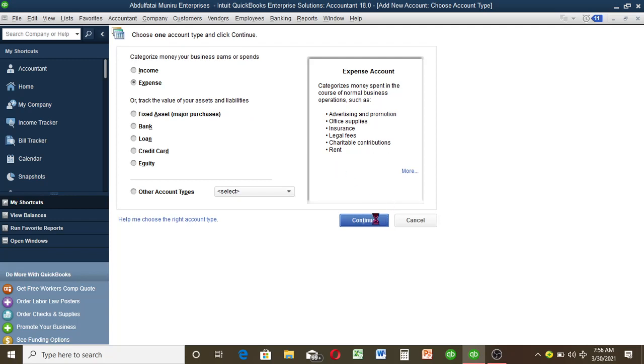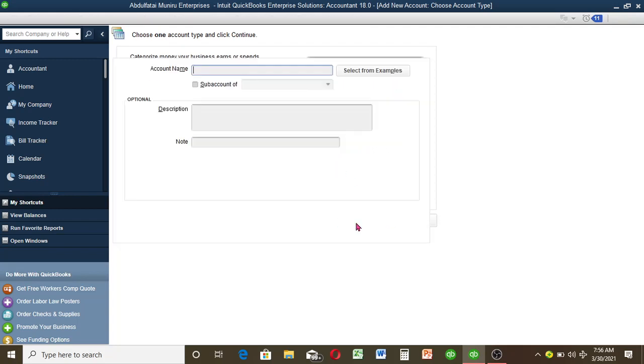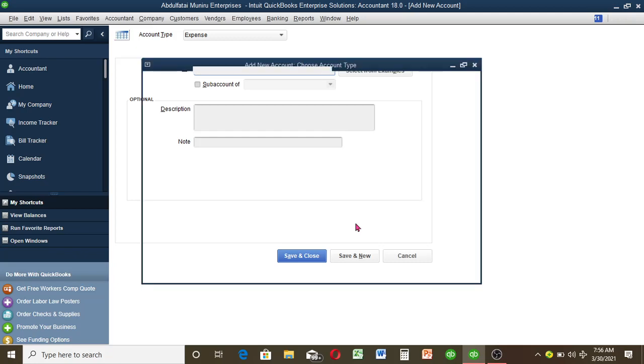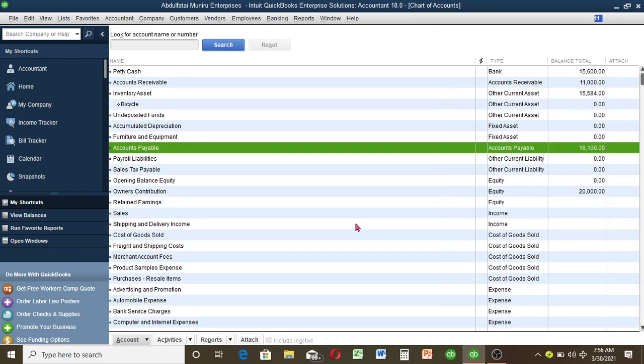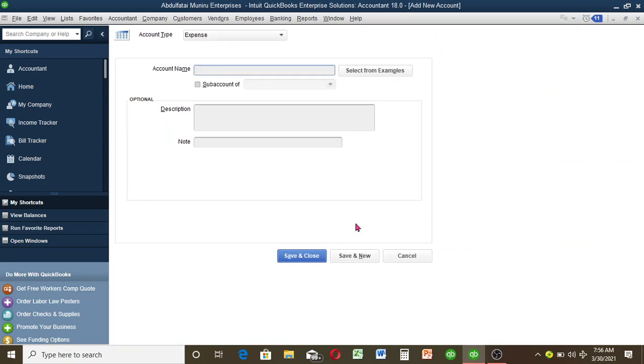So let's continue. That's where you click on continue to go to the next window, where you'll be able to create the expense account type. In case you made a mistake of selecting the wrong account type, you can still come down here and click the correct account type. Now, the account name we want to create.